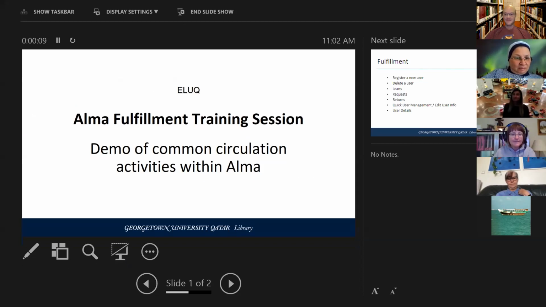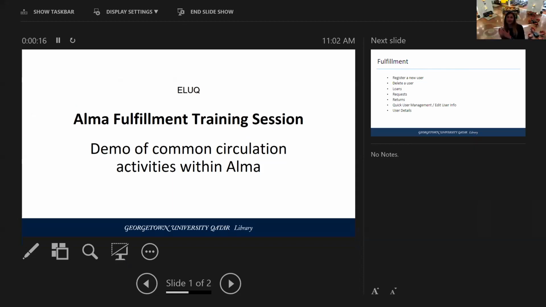Welcome everyone. This is our first Ex Libris Users of Qatar Alma Fulfillment Training Session. This session is being recorded, like Robert mentioned earlier, and it will be uploaded to the ELUQ website afterwards. So what we'll cover in this session today are the common circulation activities within Alma.